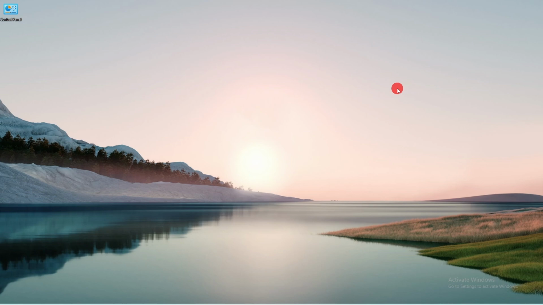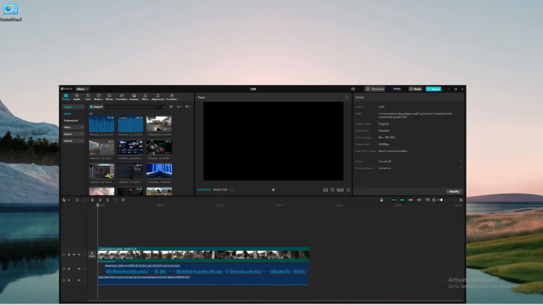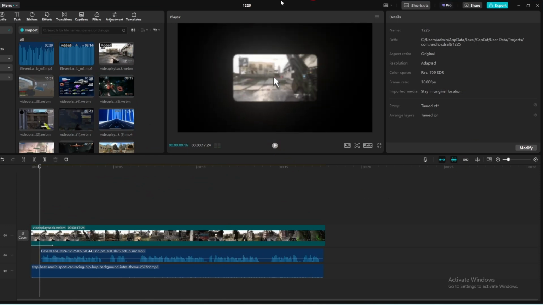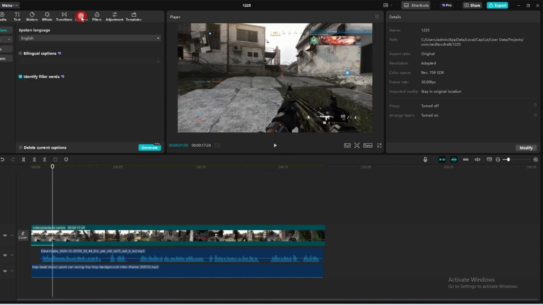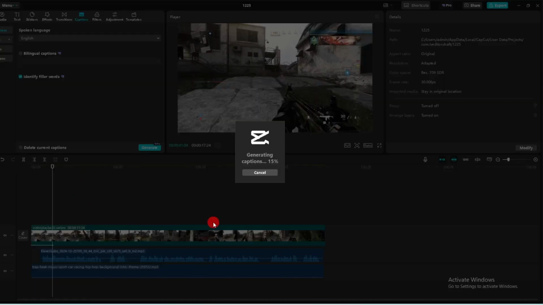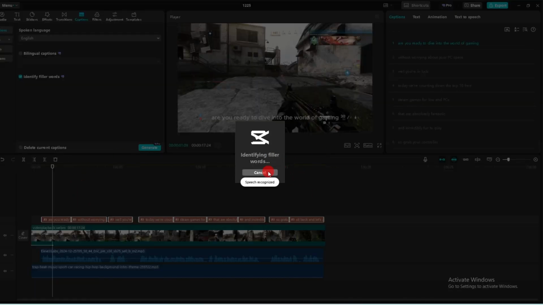Alright, let's dive in. Now first of all, open CapCut. Okay, import the video over here onto the track. And after that, just go over here on captions on top and click on generate. Now it is generating. It is over.